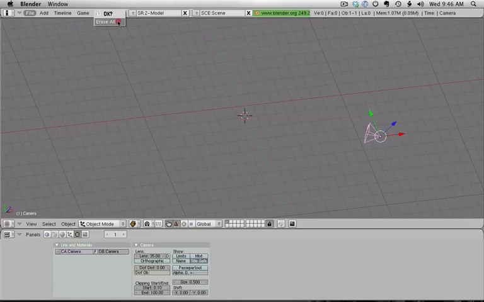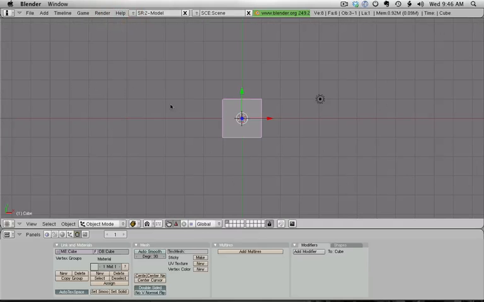Yes, I want to erase all. I have nothing right now, and we start from the beginning. And the cube is back in there. That is because Blender has a default scene that it loads every time we create a new scene, and we'll see how to change that. But let's start from the beginning.